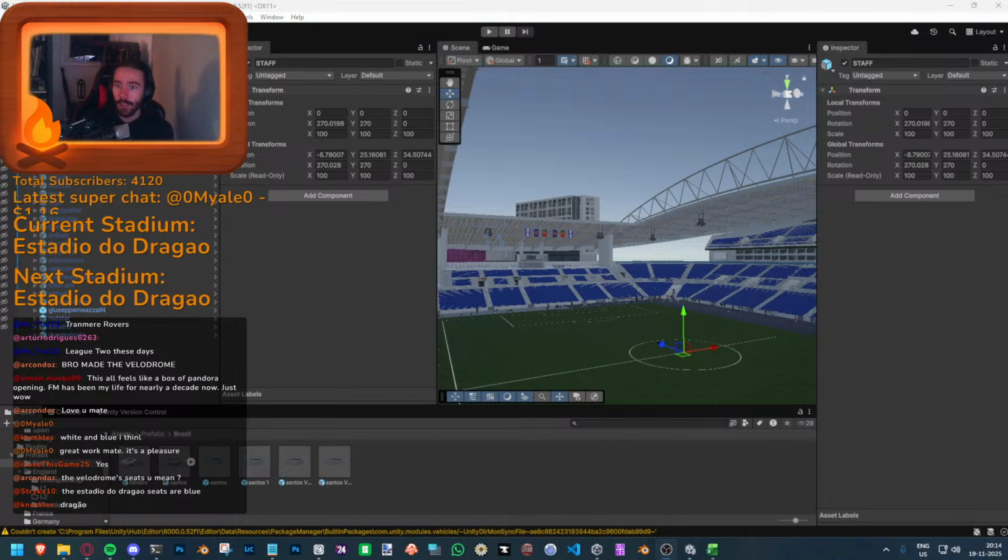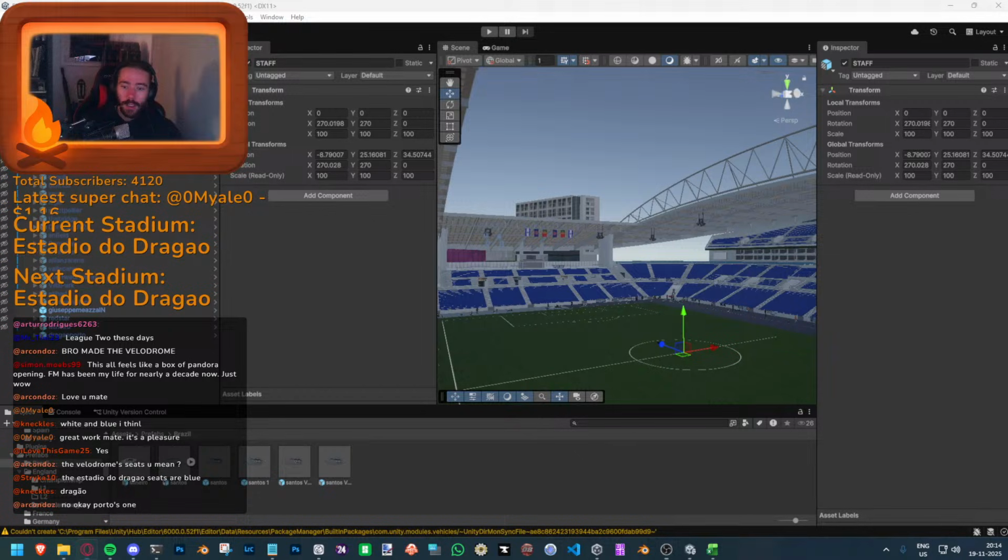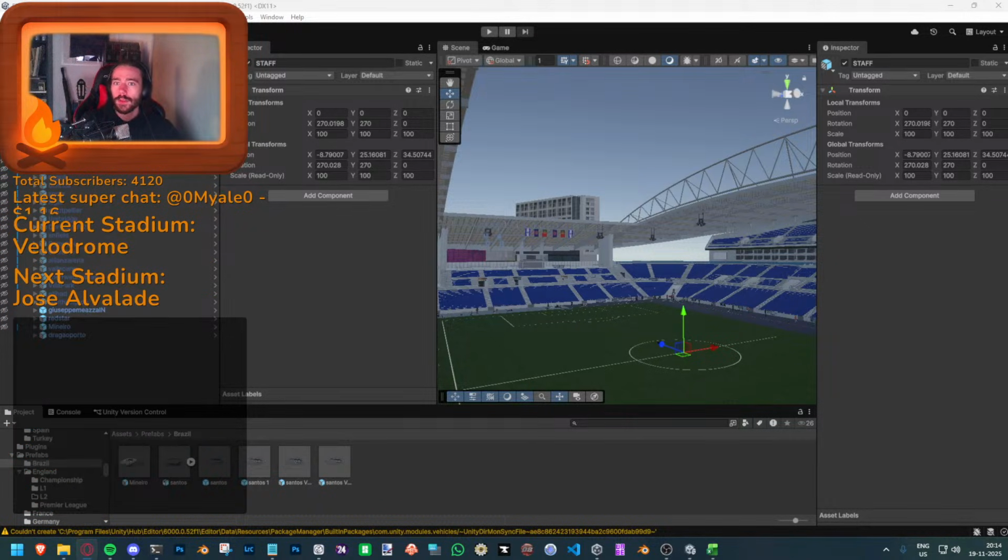But yeah, so the seats are blue, but we don't have the seats. This is the Dragão. We'll move to the Velodrome now. And then the stadium after that will be the Alvalade. Am I saying that right? Alvalade. Yeah, I keep twisting that up. And the current stadium is going to be the Velodrome. We'll save this. Sweet.